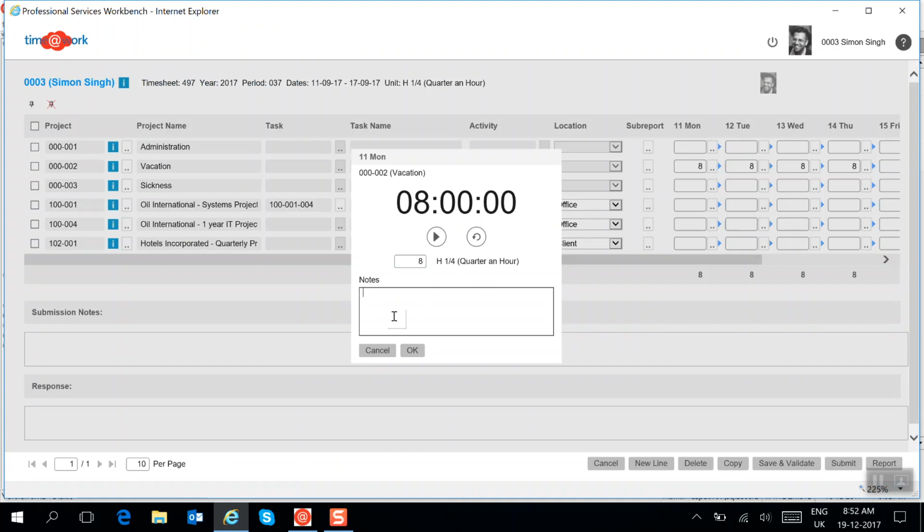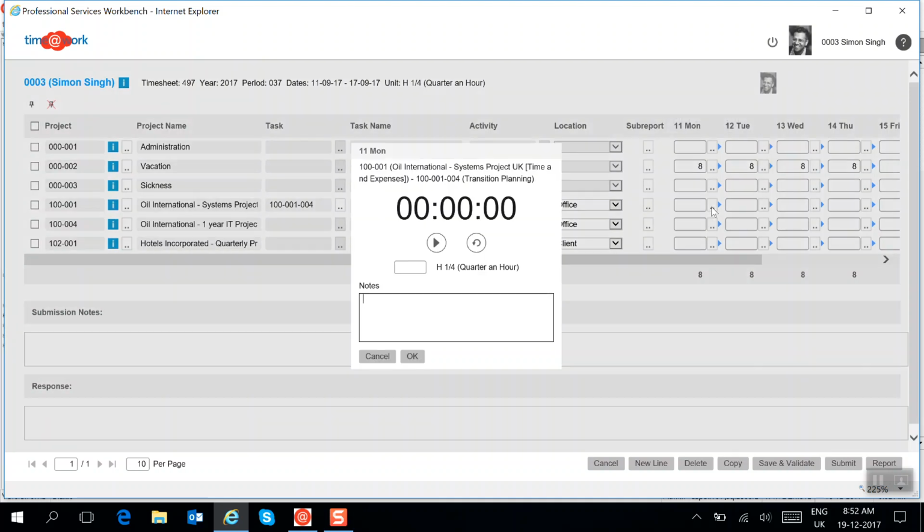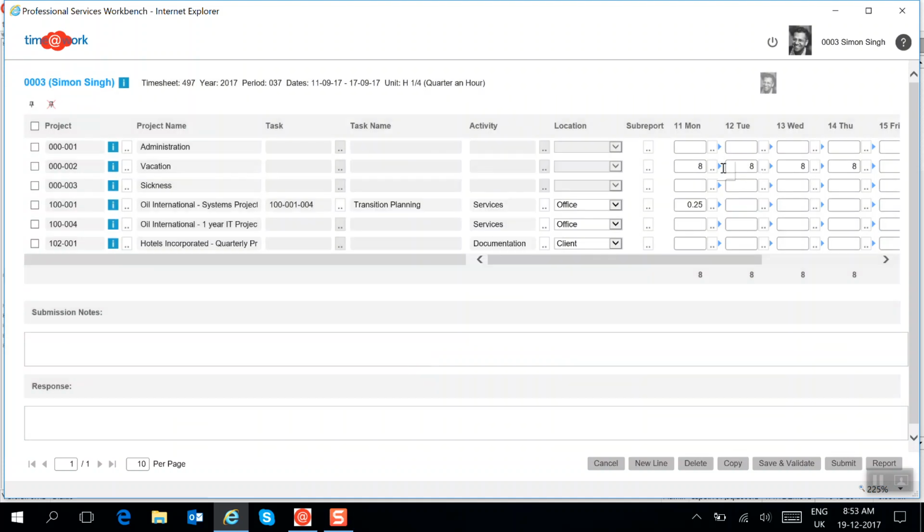Now the clock works in this way. Let's actually start with an empty cell. If I click here, for example, the clock is initially set to 0, and if I click Start, it'll start ticking away. Now you'll notice that because of the granularity of this timesheet, the unit is hours and a quarter, the system will automatically round up to the next quarter of an hour. Now I can stop the clock and I can immediately save that back to the cell.